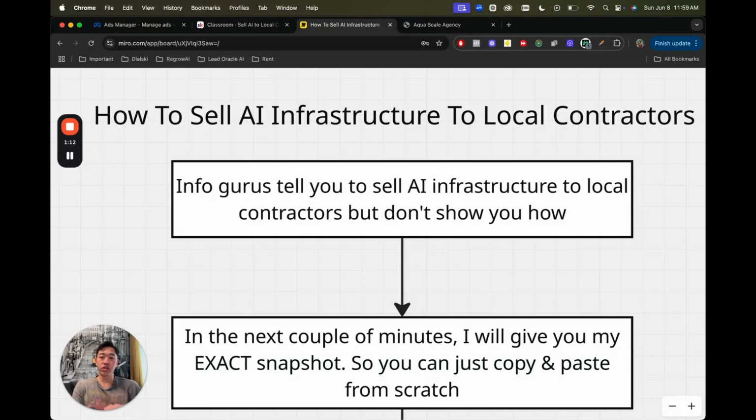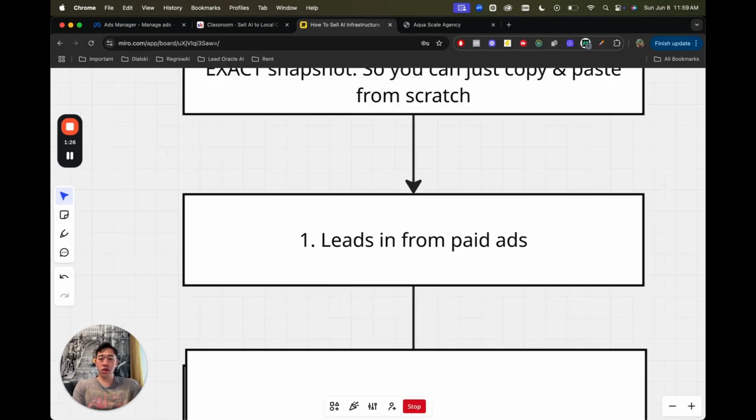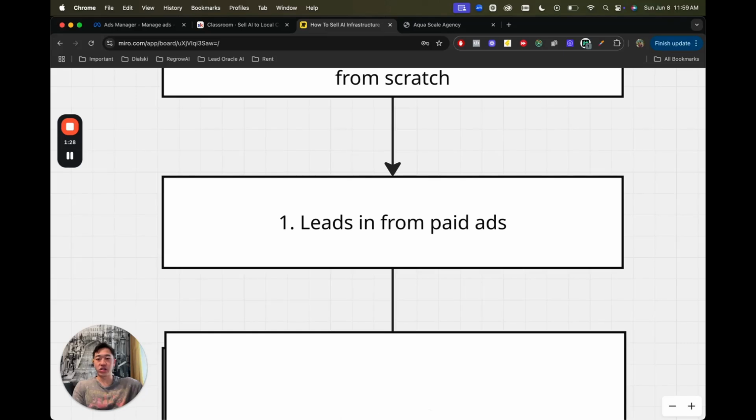All the info gurus online are telling you to sell AI infrastructures to local contractors, but they're not showing you how. In this video, we're going to show you exactly how we're selling AI infrastructures so you can just copy us. Number one is a lead has to originate from either referrals or paid ads.